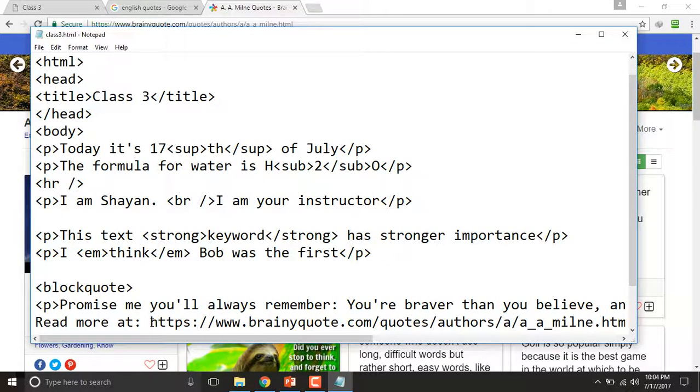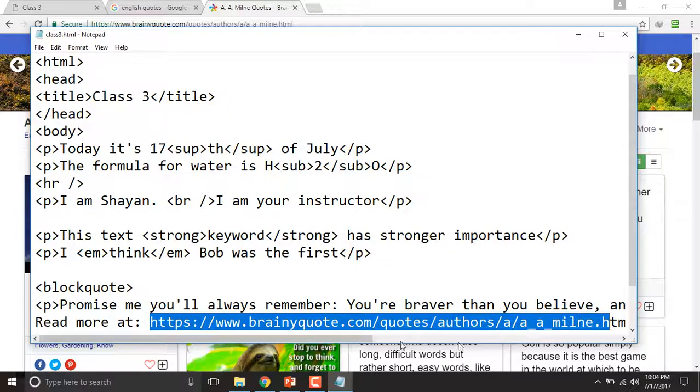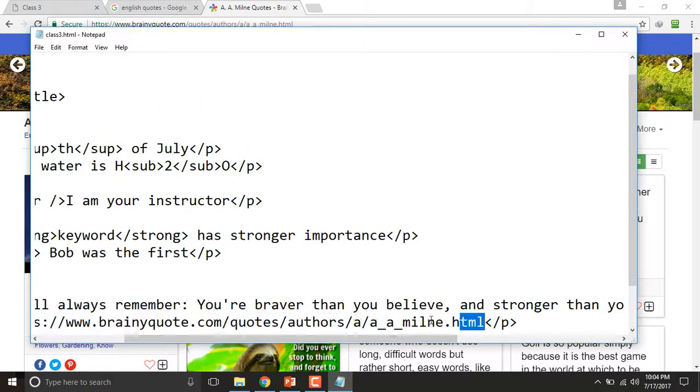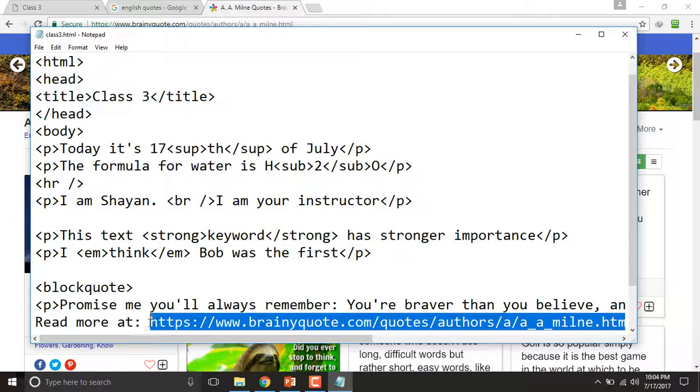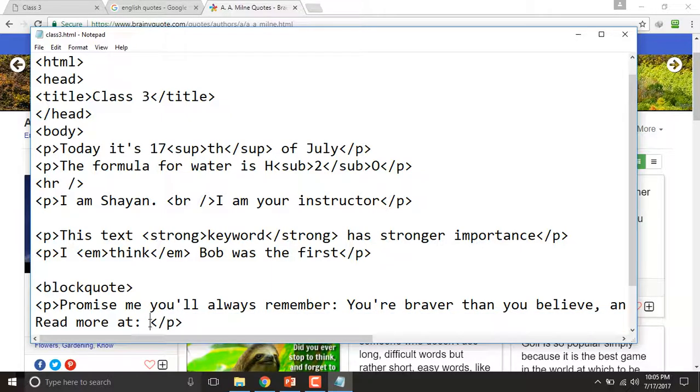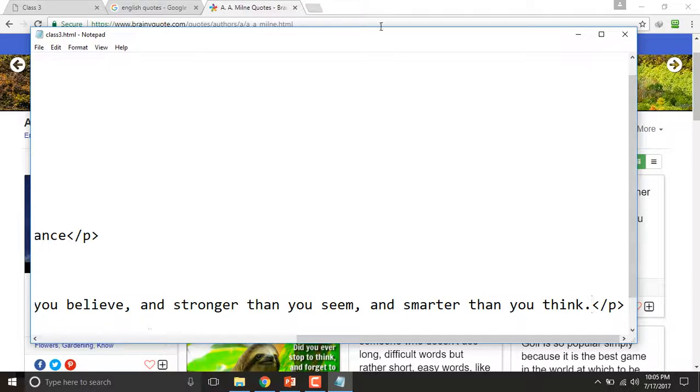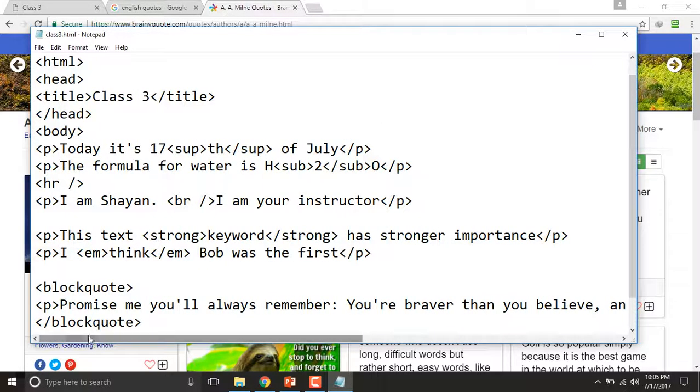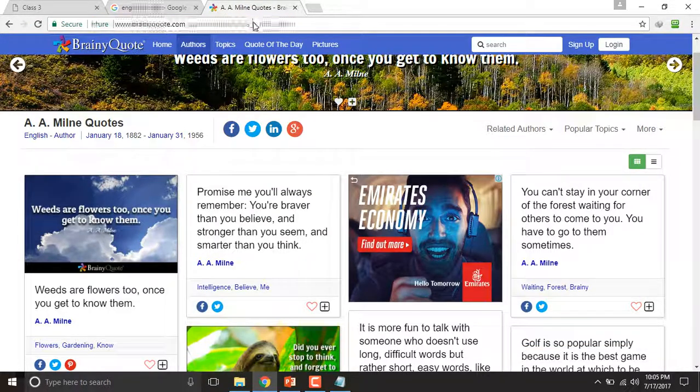There is also an extra reference for this quote I copied. I am just cutting this URL, dragging this URL and pressing Control X to cut. Remove "read more" as well; it's just extra for referencing. And when you copy a quote from any website and it doesn't copy the URL of that web page, you can also copy the URL from here for referencing.